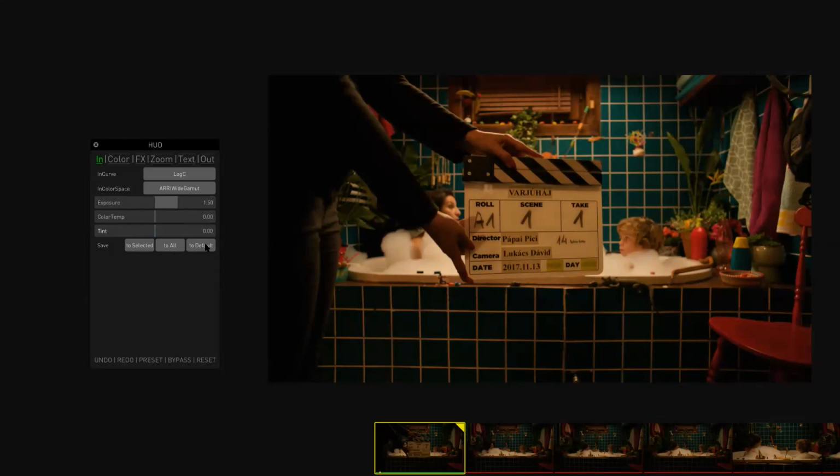If I say to all, it will overwrite the exposure setting for every clip on the timeline. Or if I click to default, that not only changes everything on the timeline, but it updates the camera template for our ARRI spherical. You'll see this button in several places within the HUD, and that's how you update the template. So it updates the current timeline you're on and any future timelines, but not previous timelines.